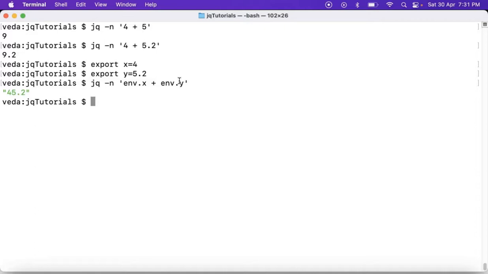Instead of that you are getting 45.2, because we know that env.x and env.y, the variables from env, are always strings. That's why these two strings are simply concatenating. But we know that our inputs are numbers, then we need to add them. So for that you have to convert your data into numbers using the tonumber operation.